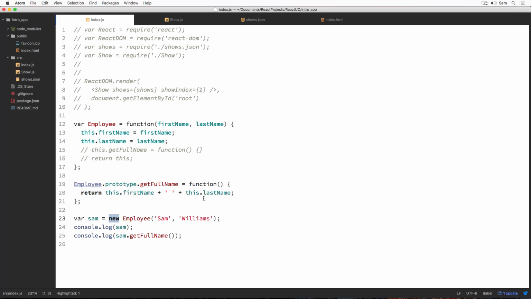Okay. That's about the function constructor and its prototype. In the next section, we'll discuss how we replicate the same using ES6 class syntax.